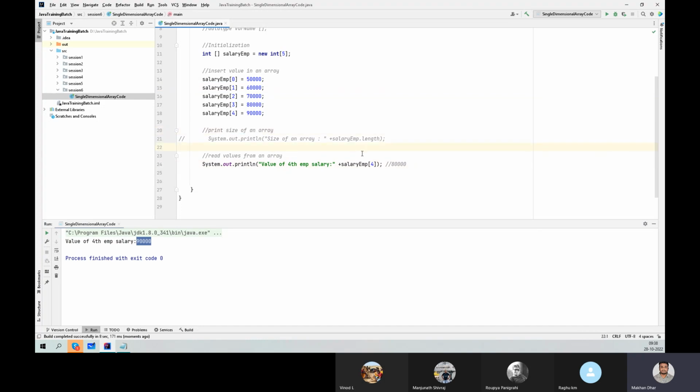For that, what method do we have? That may be an interview question: in an array, how to get the size of the array? Then you should know length is a method. Using length, we can see the size of this. Okay, clear, Manju? Yeah, got it, got it.